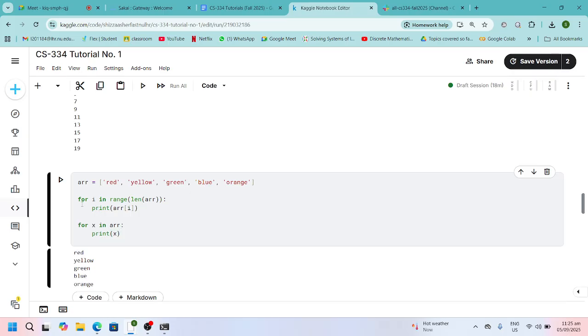As opposed to this, I could also directly iterate over my array by writing down for x in arr. So go over each element of your array. And it works exactly the same.